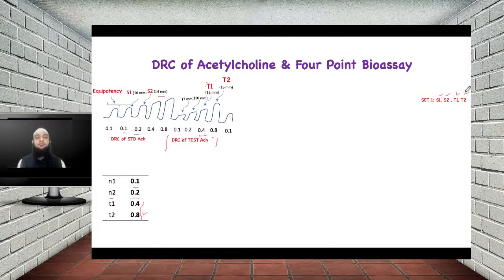So when you give the first dose, that is the S1, you get certain response. S2 you get certain response. Then you are giving the third dose, that is the T1, you got a response, and then you got a response for T2. So now once it is done, you have recorded the 4 responses, 2 of the standard and 2 of the test, in the simple sequence of S1 and S2 and T1 and T2. Once it is over, this is called as the set 1.